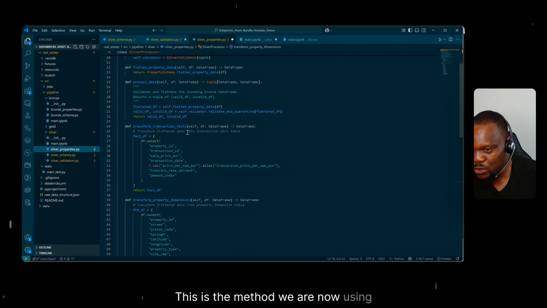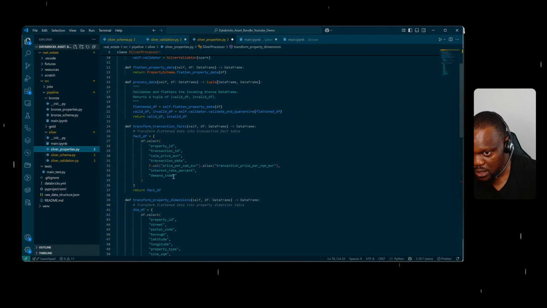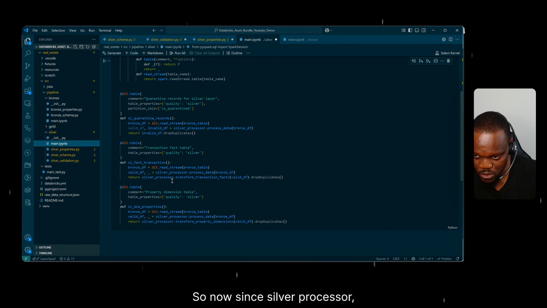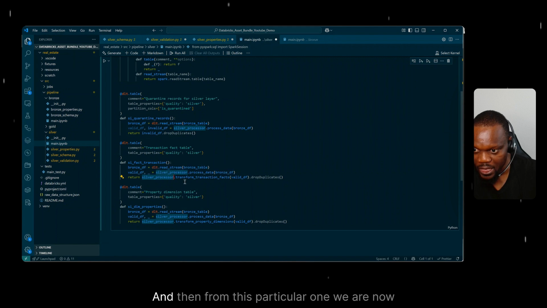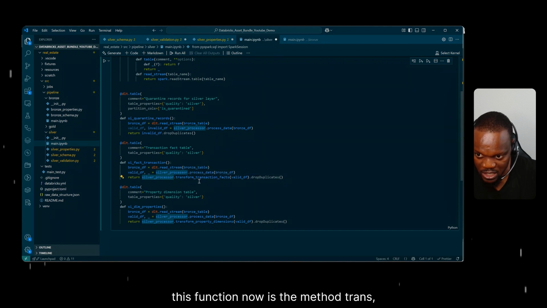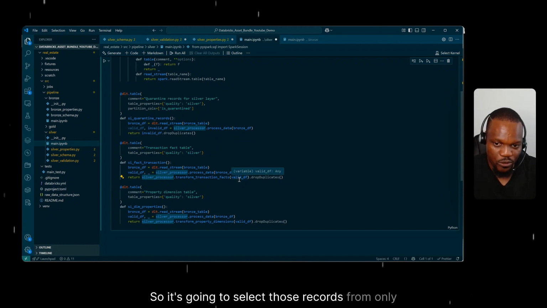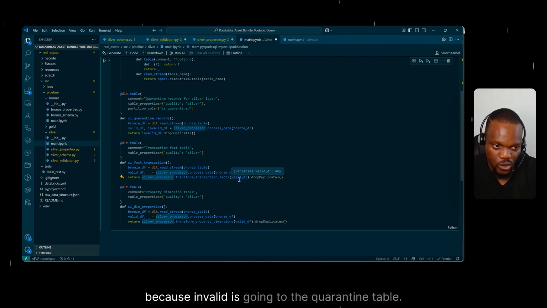This is the method we are now using to select these features from our valid data. So now saying silver processor, this is the class, the object we just created from the class. And then from this particular one, we are calling this function, the method transform transaction fact, using the valid df only. So it's going to select those records from only the valid df, ignoring the invalid df, because the invalid is going to the quarantine table.